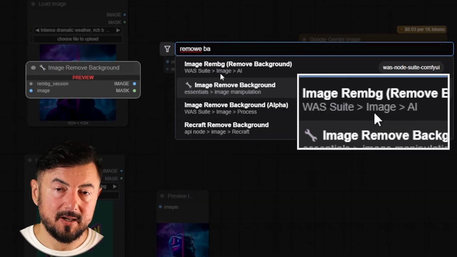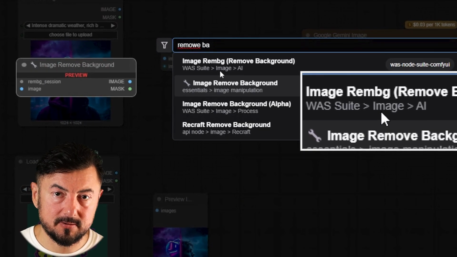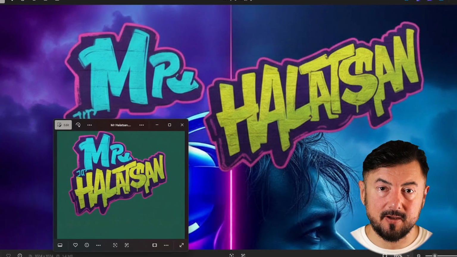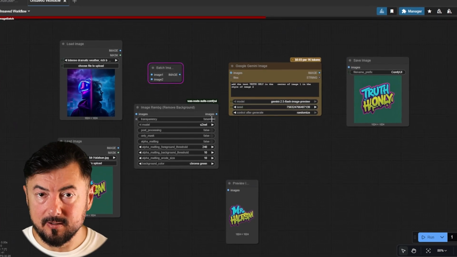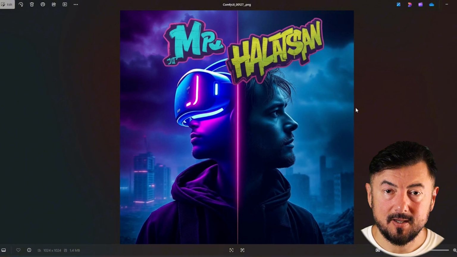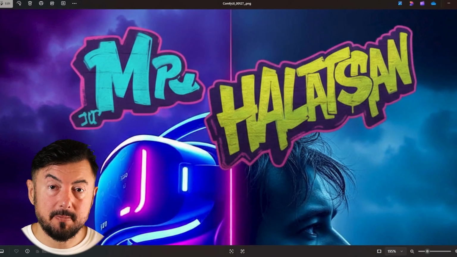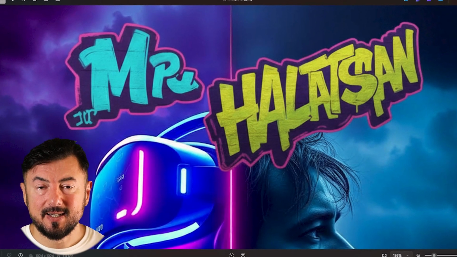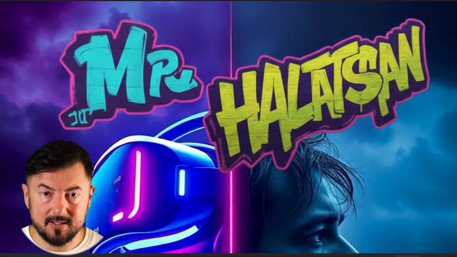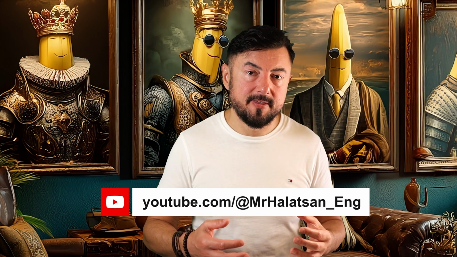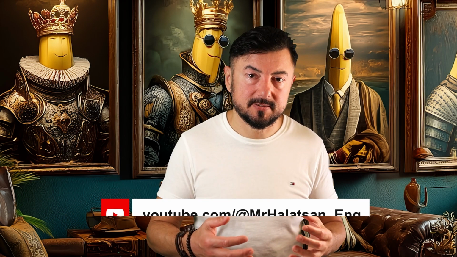Another example. I add a remove background node, upload an image with a green background, connect the nodes, hit run, and in under a minute I get a clean result. Now my main Spotify poster has exactly the same text style I needed. Good luck with your own Comfy experiments.